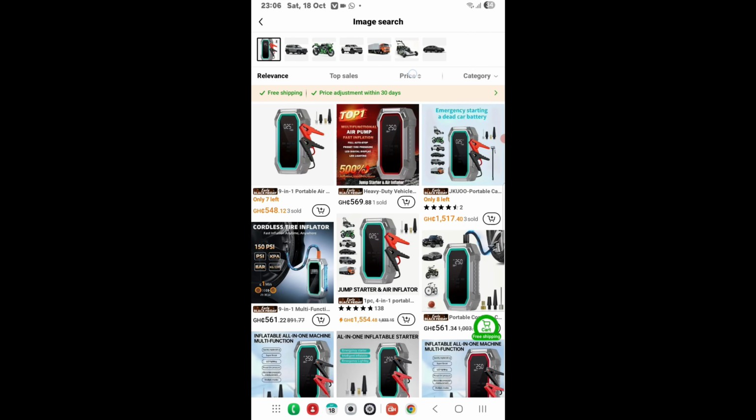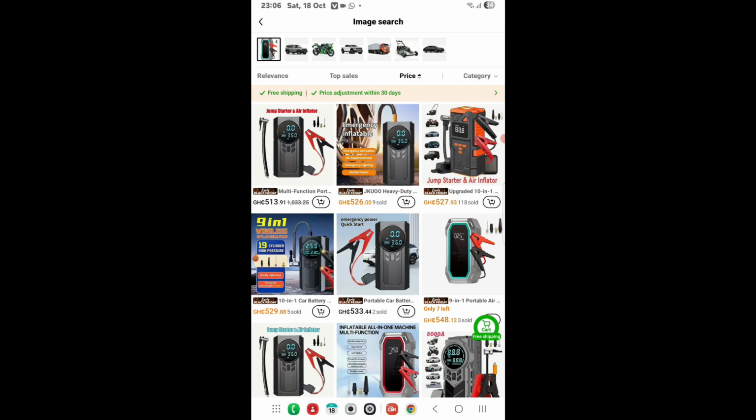When you do that, you can just filter your search results by the price. Just tap on the price, and it will filter the results by the prices. And you can get to choose the one that you think is affordable for you. So that's how easy and simple it is to get affordable products on Temu.